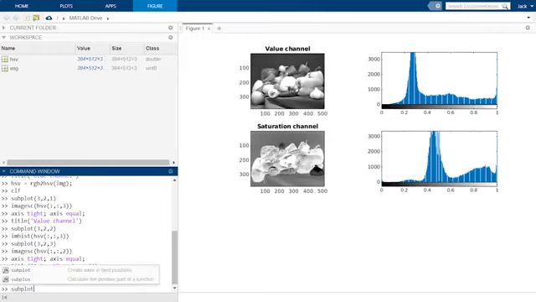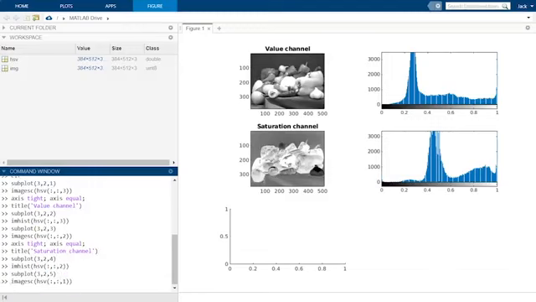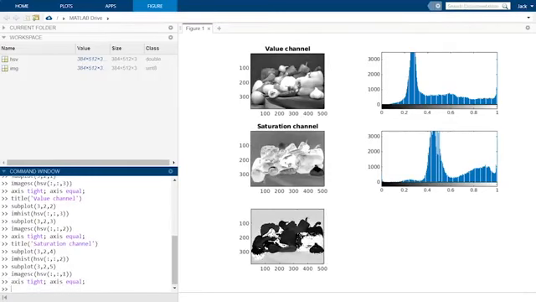Next, in the bottom row, we'll show the hue channel, which is the first channel in our HSV matrix. We could simply leave this as a grayscale visualization, but it makes more sense to adjust the Matlab color map to actually display the hue.